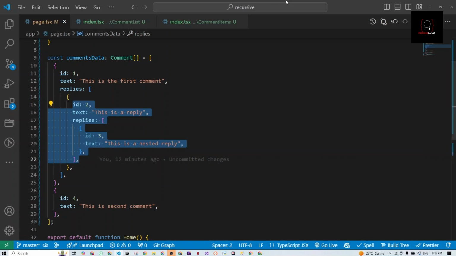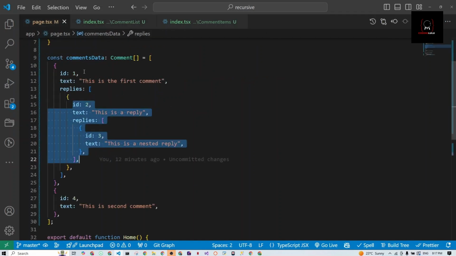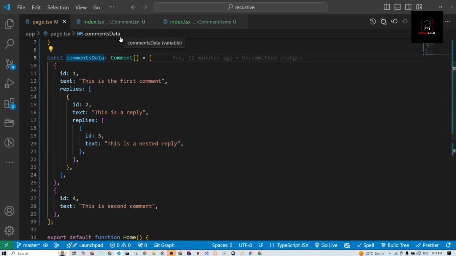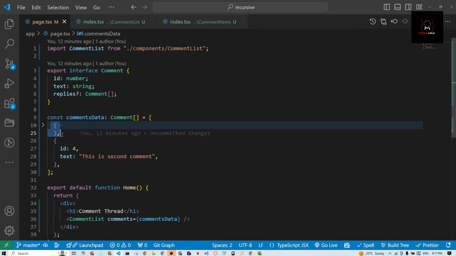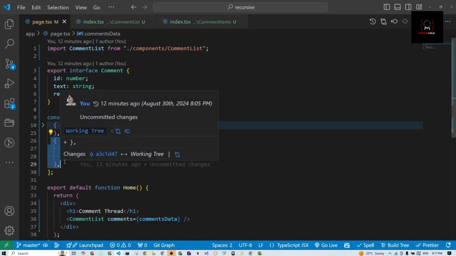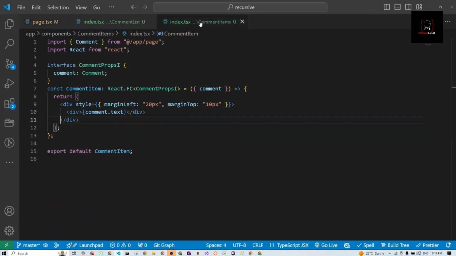So what I have done here, I just created a comment list component. And that comment list will map through our comments data, and then it will render the comment items for us. And this is where the magic should happen, because this comment item will accept these comments, and then it has to check whether these comments have any nested comments or not. So let's go to our comment items and build it together.